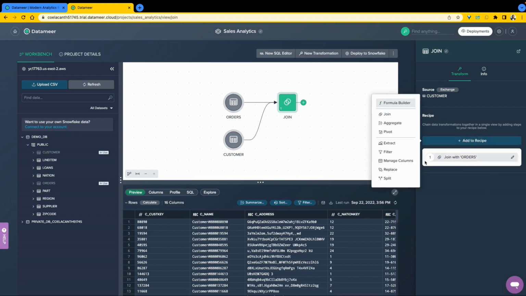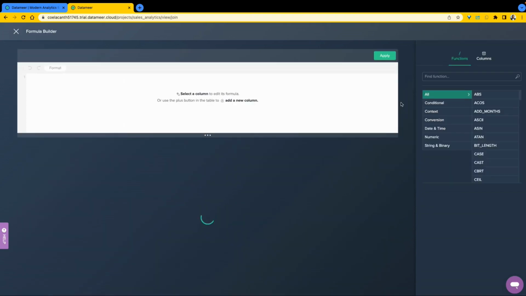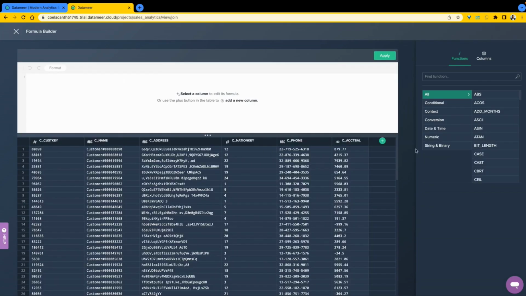Let's add another recipe in here. And with this recipe, we can either do more joins, more aggregations, pivoting, extracting data, filtering data, depending on your need. But let's look at the formula builder. What the formula builder does is it allows us a library of functions which we can apply to specific columns or to specific data sets. In this case, we're going to take a look at the string functions. There are conditionals, there are context, conversions, date time, numeric, but string is what is of interest to us.